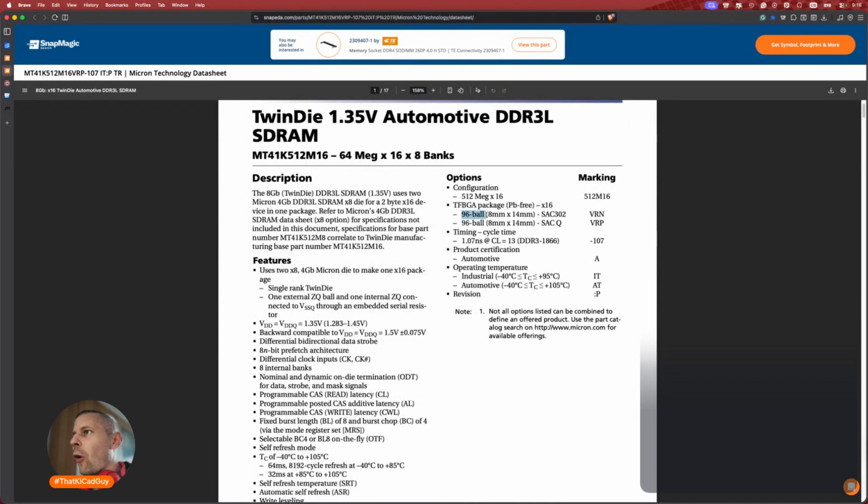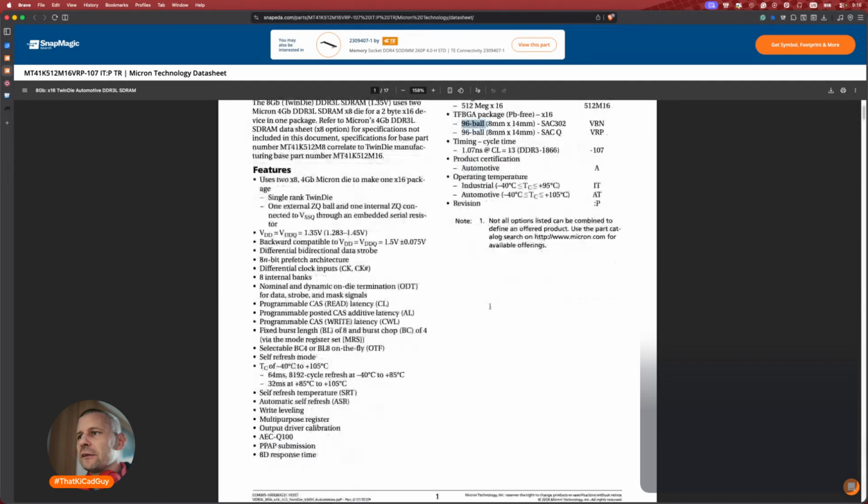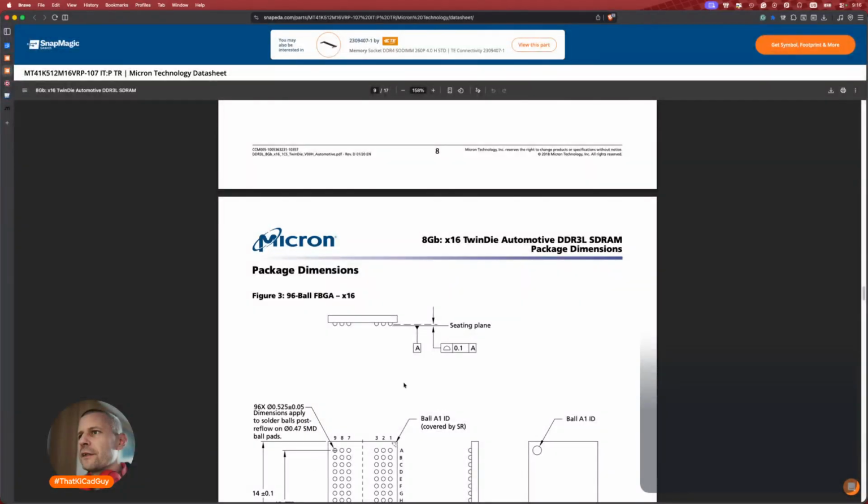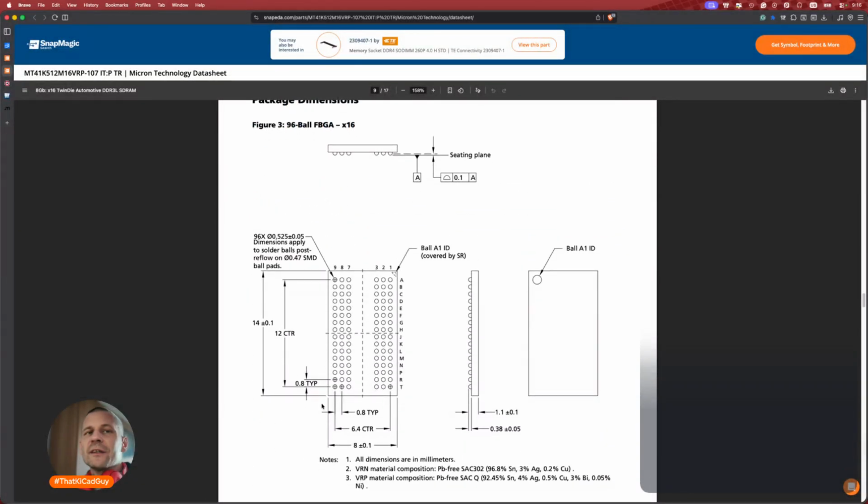It's 96 ball, 8x14, and the pitch is... we have to check the footprint drawing. Here it is. The pitch is 0.8. It's extremely comfortable to solder. Yeah, it's BGA, but 0.8. It's more than TSSOP, more than most of your QFNs. Most of your QFNs have 0.65 or even 0.5, sometimes 0.4, which is crazy. Fine, I'm happy with this footprint. So 96 ball, 14 times 8 and 0.8 is the pitch.